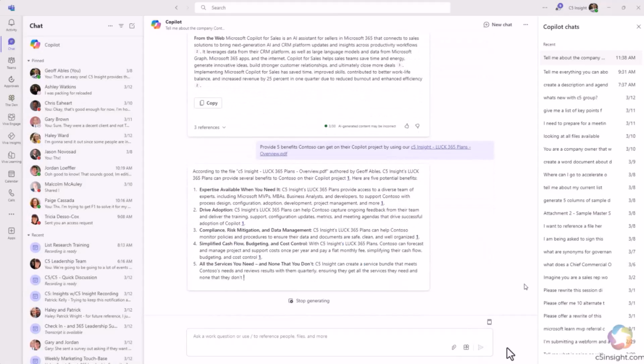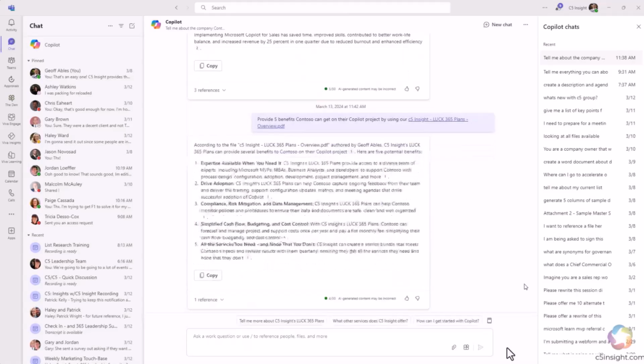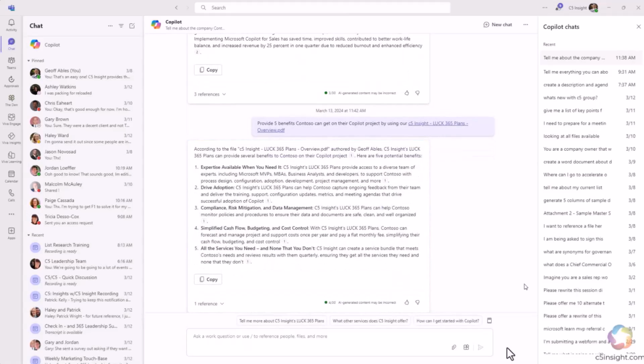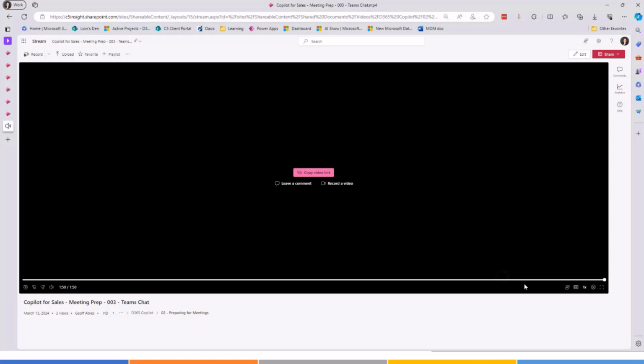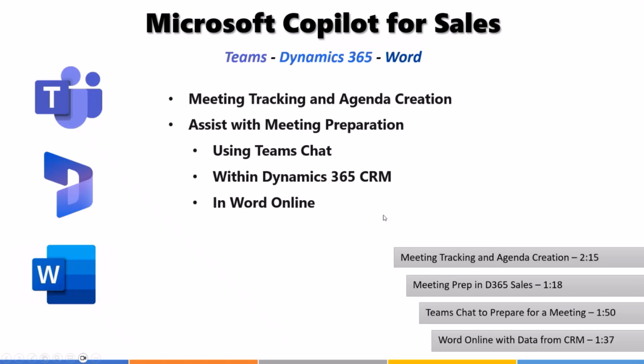From here, I can copy these and paste them into Word or OneNote or some other location to make sure I've got all of this information at my fingertips to have the most productive possible meeting. All right, at this point, I'm imagining you're thinking, where has Copilot for Sales been all my life? So many cool features and functionality. And last on the list for today to share with you is regarding Word Online, using some data from your CRM.